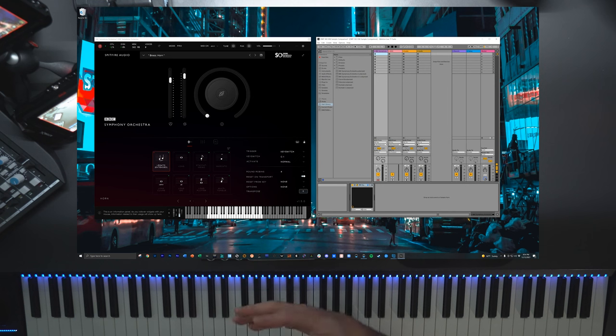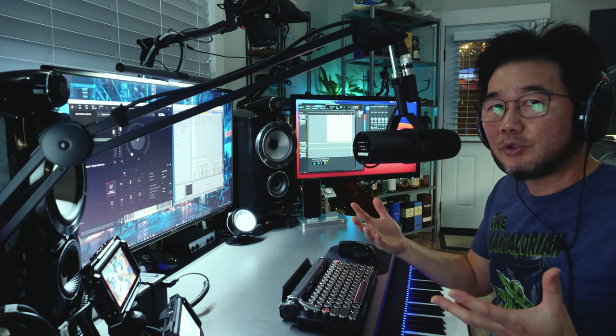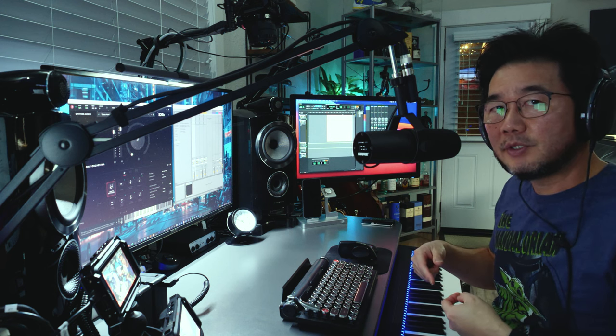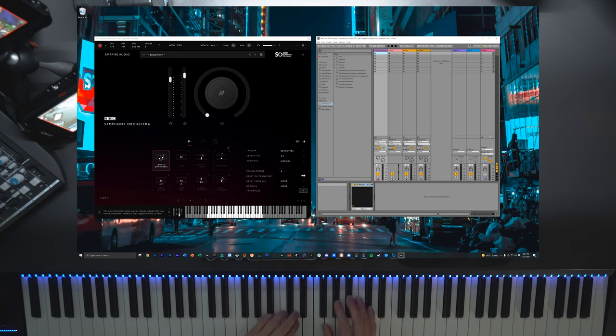So just to share with you guys, if you're not already familiar with the power of some of these virtual instruments, let me play for you a little sample. This is a French horn.